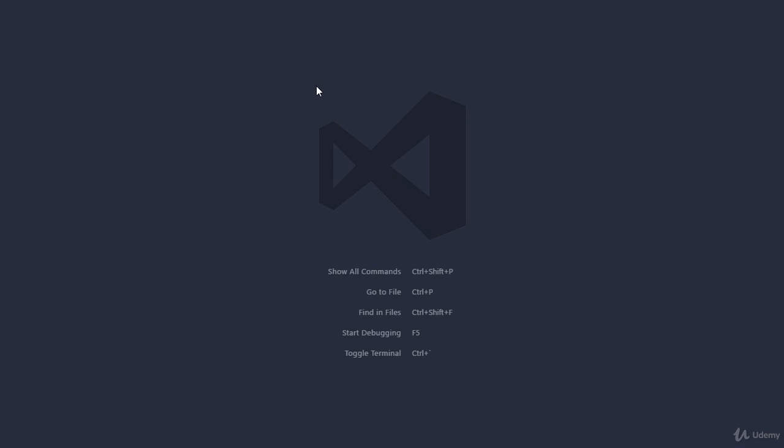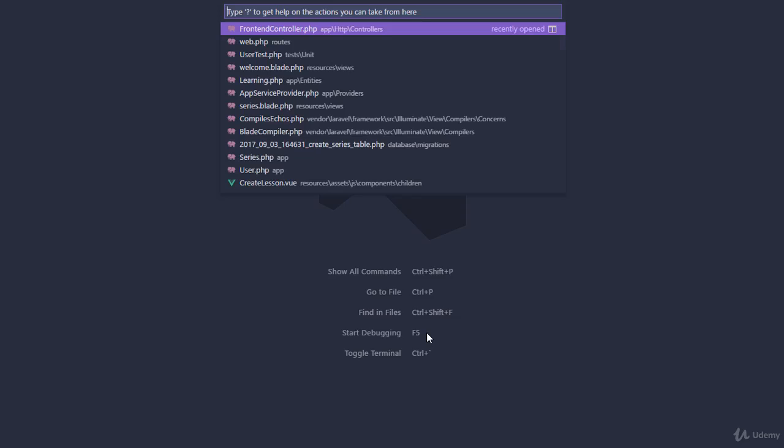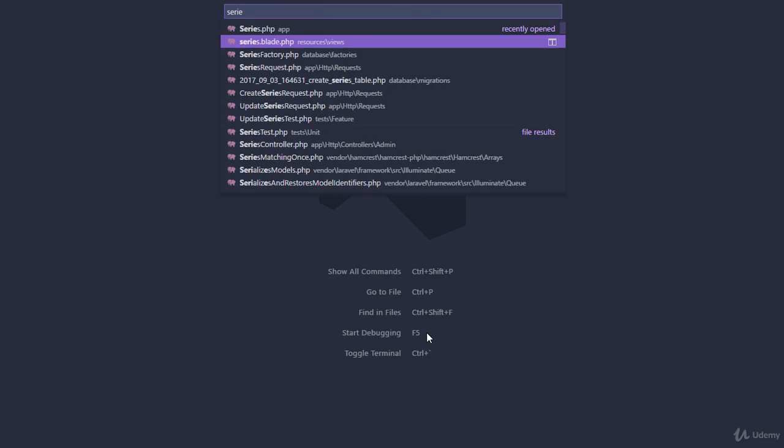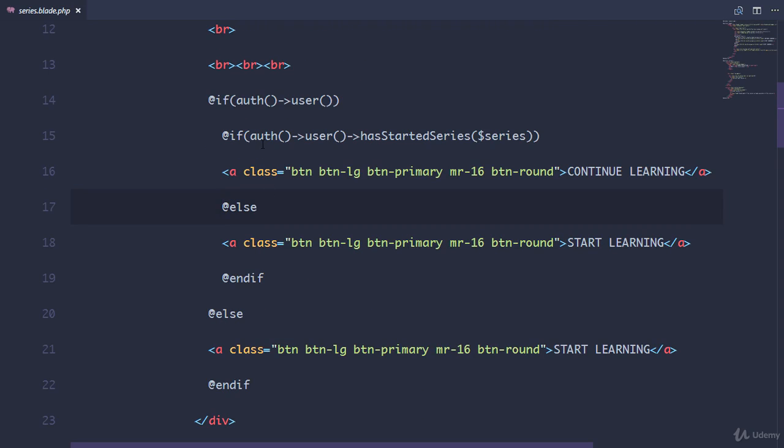Let's do a little bit of cleanup in our views. What I'm talking about is, if we visit our series.blade.php, we have "if auth user has started series" and all of these each statements. Now, I don't want to have such, but I want to use the custom blade directives that Laravel provides for us. Laravel gives us the possibility of creating our own custom blade directives and using them however we want.